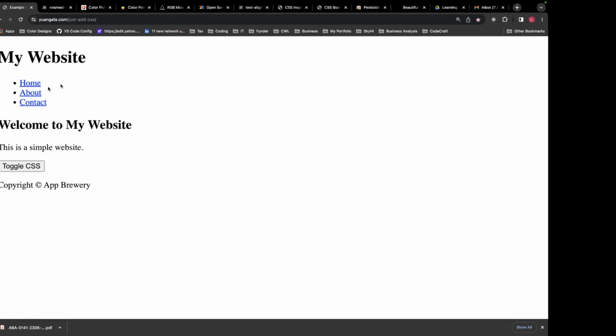The links are home, about, contact. If you click on home, it should go to home. If you click on about, just like what you know about links. Right now, it's not linked to anything, just for you to see. Now, this is a purely HTML site. There is no CSS and nothing.